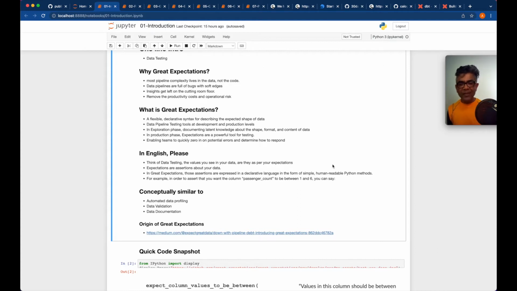So conceptually, Great Expectations is similar to automated data profiling. For example, if you have used Pandas profiling, you have seen that very quickly the profiler runs on the data and generates an interactive report about your data. Here you are going way deeper into your data to get what you are looking for. It's a kind of data validation as well as data documentation.